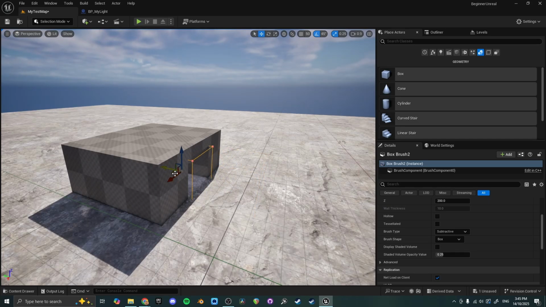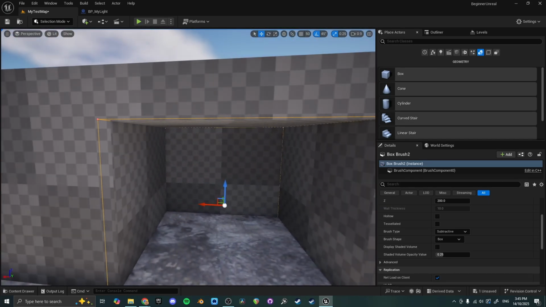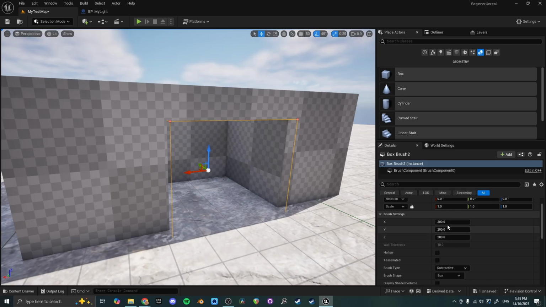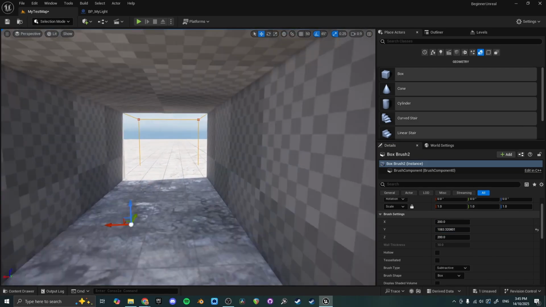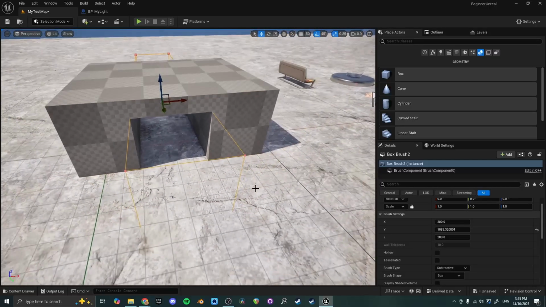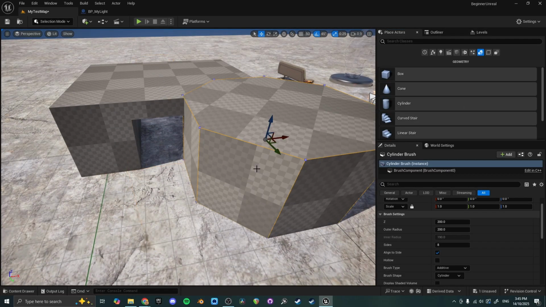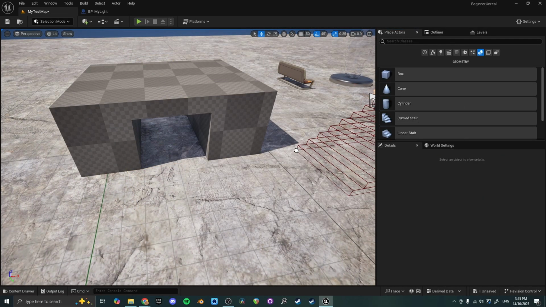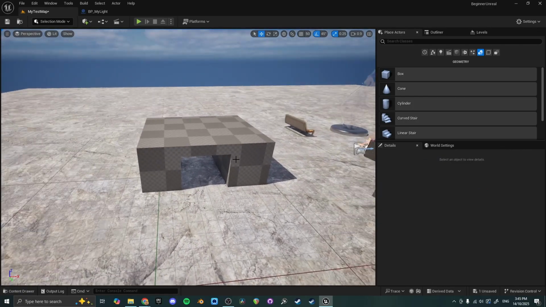And now if I superimpose them, you can see this is a good way for you to create different tunnels and shapes. So if I go to the y-axis and make that a little bit longer, you can see now we've got a sort of tunnel going through there. And you can do the same thing with cylinders. You can add in stairs and things as well. It's a good way to make different levels.